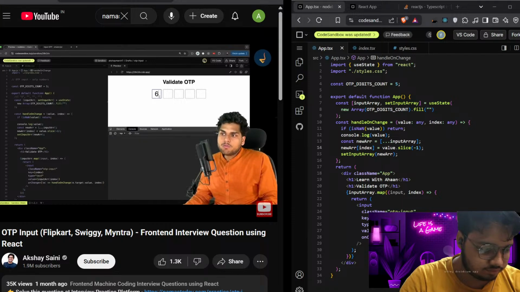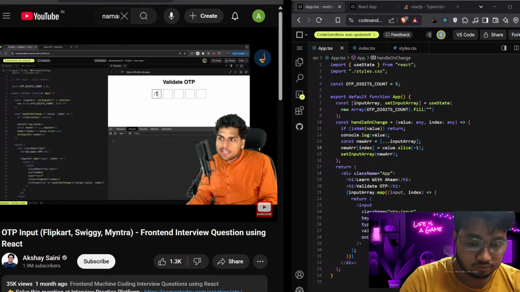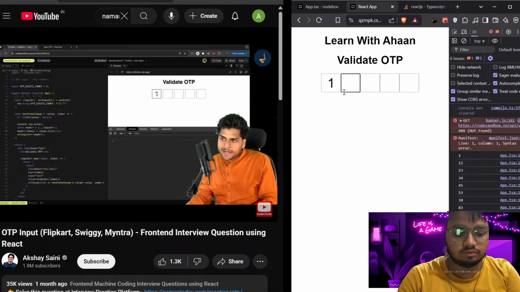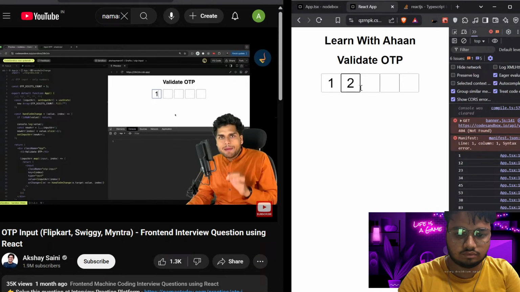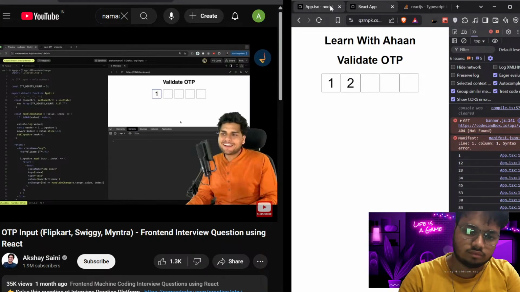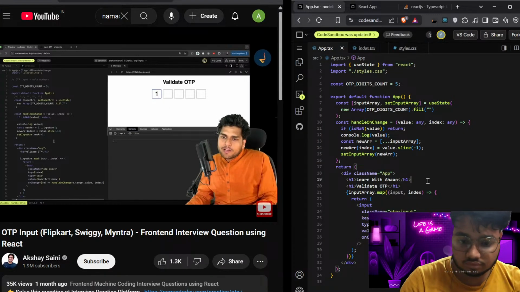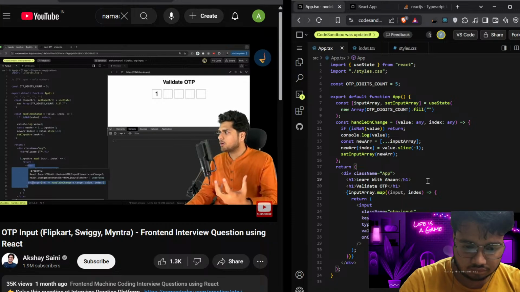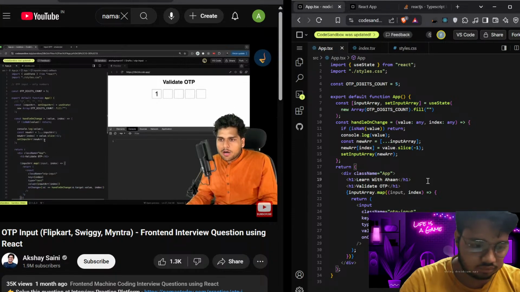Good. Now what we want is, suppose we have filled this value and the value is entered over here, now I want to focus on the next input box. I want to move my cursor to the next input box. Making this is tricky, my dear friends. Making this is very, very tricky. How? You will have to find the reference of that input box and then call a focus function on top of it. Right? So, how would I do that?